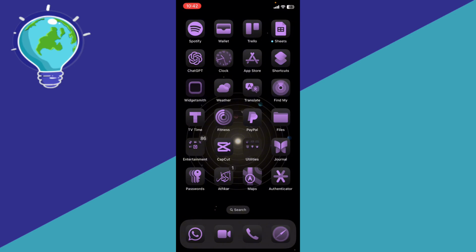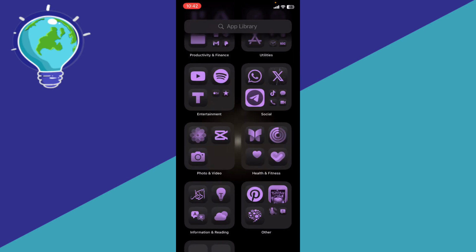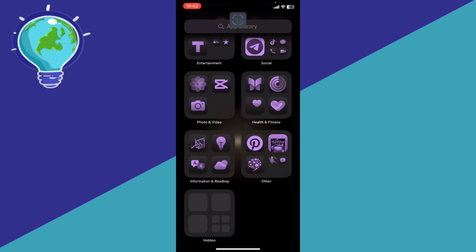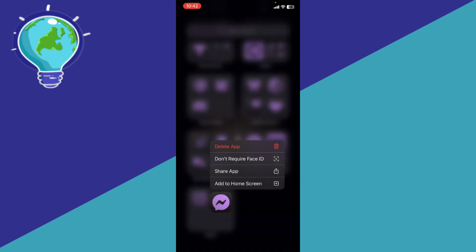If you want to pin down the hidden apps, just go ahead to your apps right here or swipe left to your apps, scroll a little bit down, click the hidden, and as you can see right here, you're gonna confirm via facial recognition. Hold the app, and then basically you're gonna be able to see it.